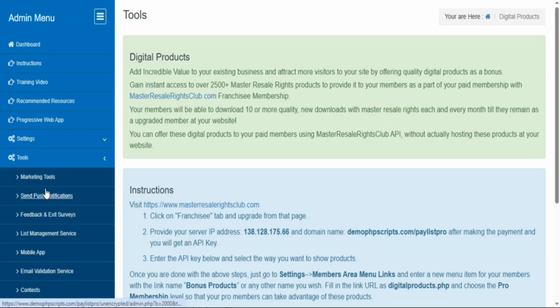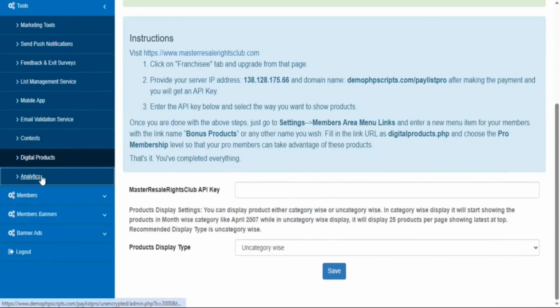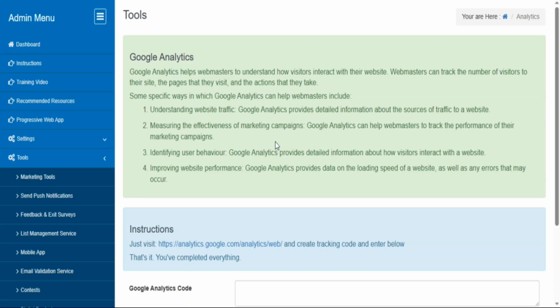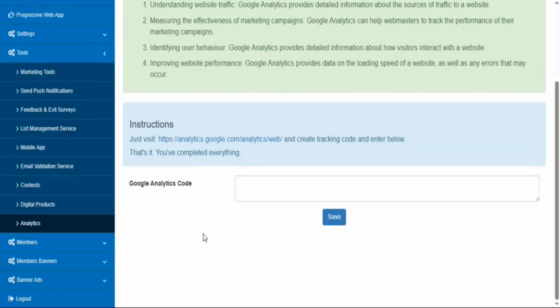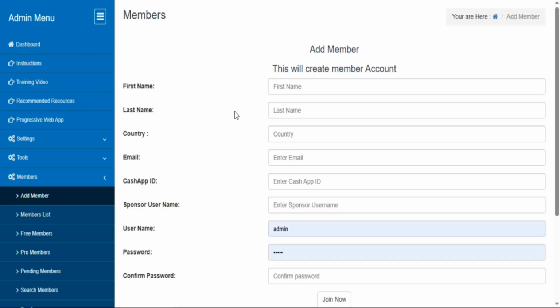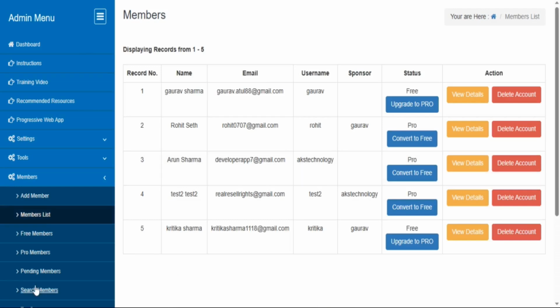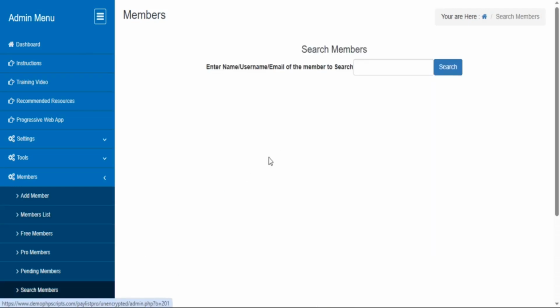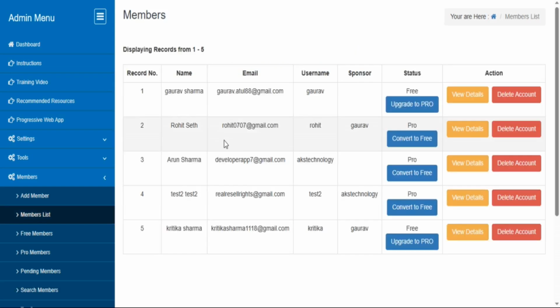Digital products. Add incredible value to your existing business and attract more visitors to your site by offering instant access to over 2,500 plus master resale rights products to your paid membership as a part of your membership. Analytics. Keep track of your website traffic. Add member. From here you can add a new member to your system. Members list. Search members. From here you can view, edit, delete the members' records.